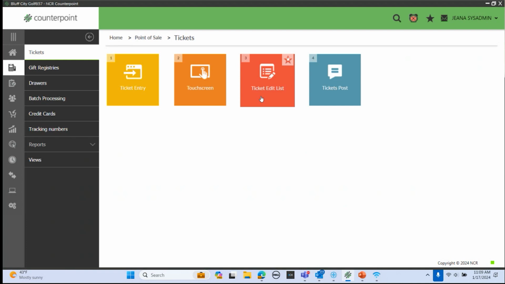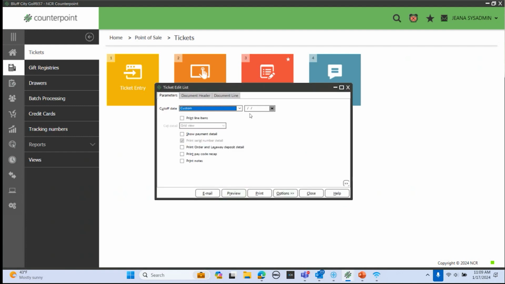It should be blank. So I'm just going to go ahead and click on my edit list. When you launch this, you can enable to print line items, maybe show payment detail for every unposted transaction, maybe show deposit detail, maybe a pay code recap, maybe you want to print some notes. You don't need dates because it's only going to look at unposted. I'm assuming you post daily. So again, only unposted sales.